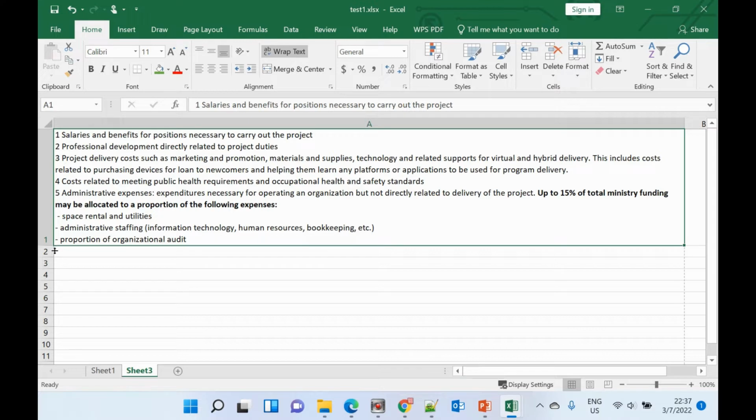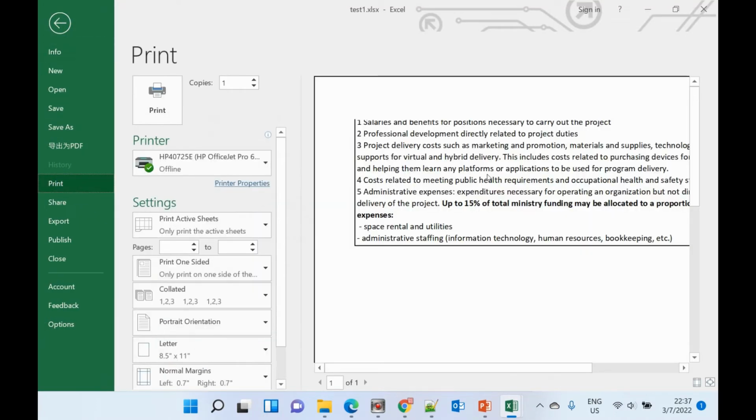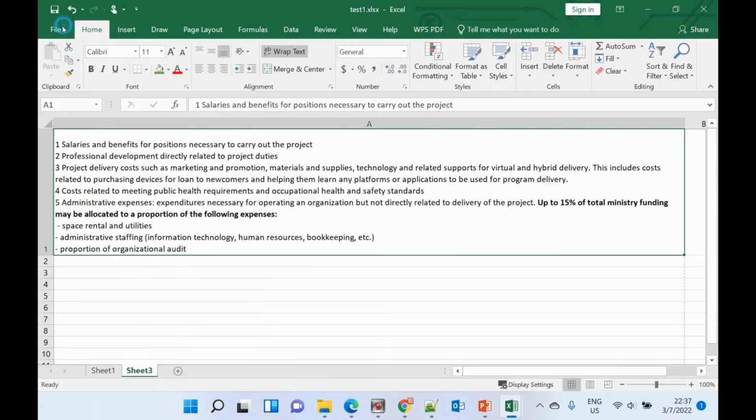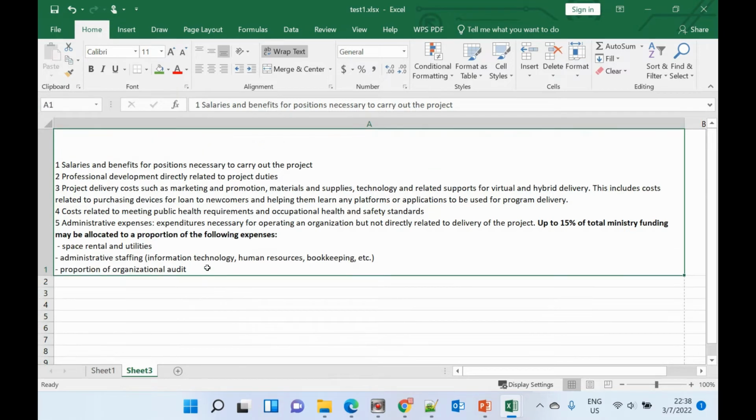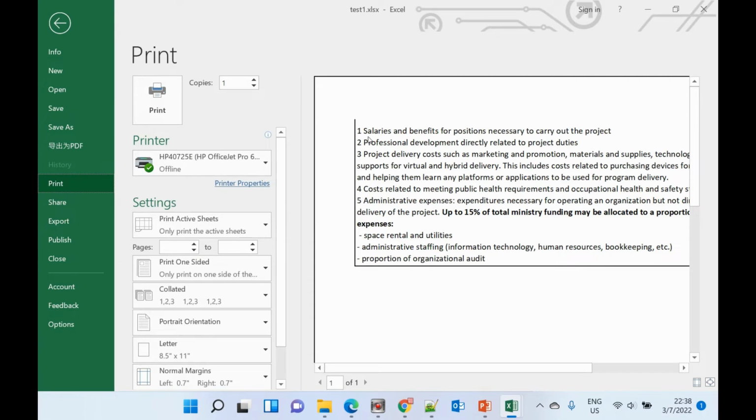You just move your mouse to the middle of the first cell and second cell and add one more space. Then try to print it again. You can see the first paragraph, but you still cannot see the last paragraph. So in this case, you add more space, then you try to print it. You will see the first paragraph and also the last paragraph.